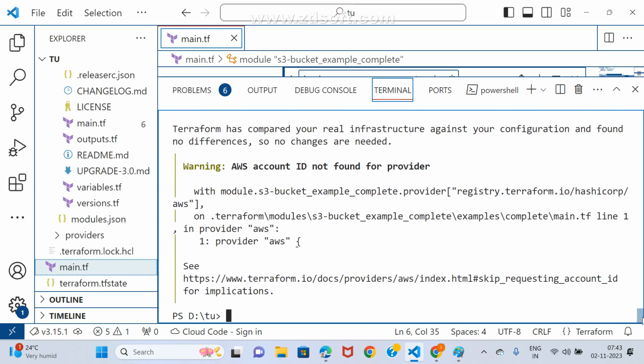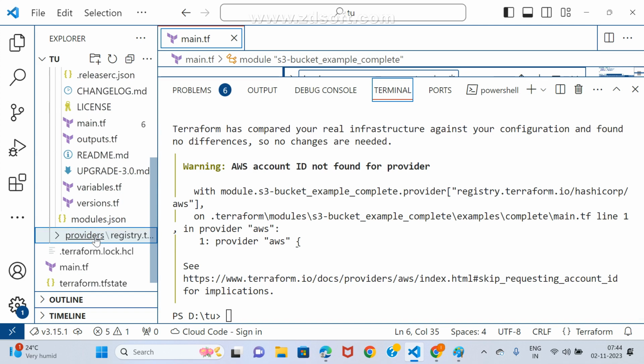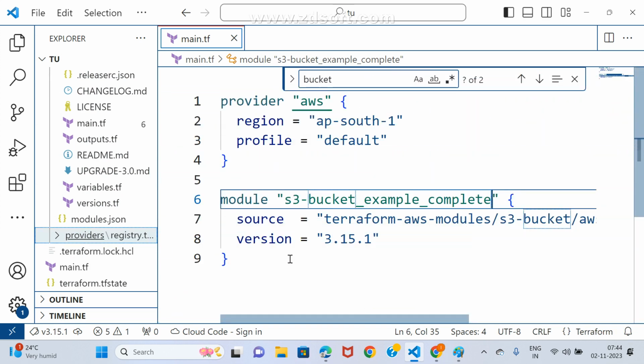That's what I am giving. Why is it giving an error with the AWS provider? Why is plan giving an error? Actually, it was created previously, right? AWS account ID not found for provider. Okay. They observe their providers are there, right? Now we may go here. This is our provider.